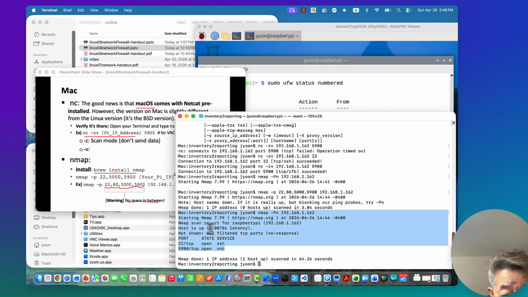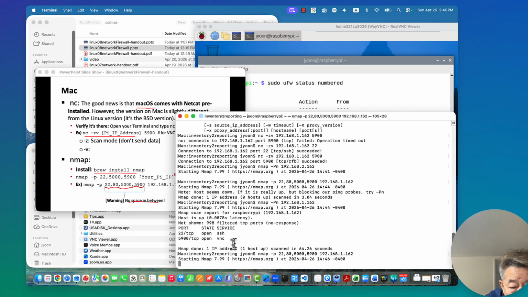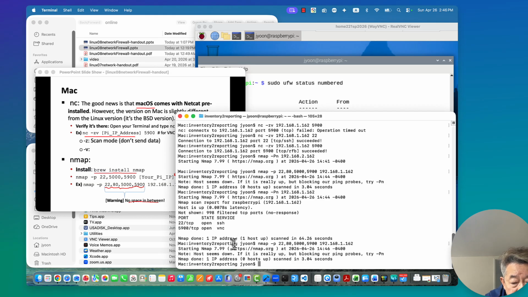Raspberry Pi host is up. Not shown: 99 filtered TCP ports. 22 open. 5900 open. Okay, so let's try that one. nmap -p, so I give several port numbers to that IP. Hopefully it works this time. Oops. Again.